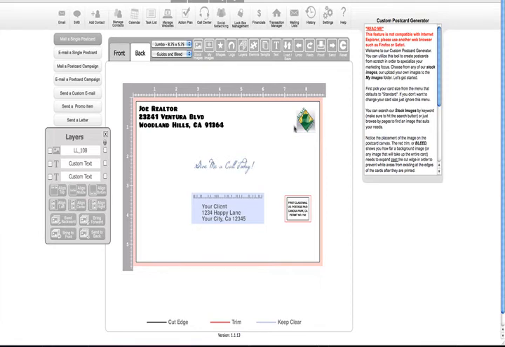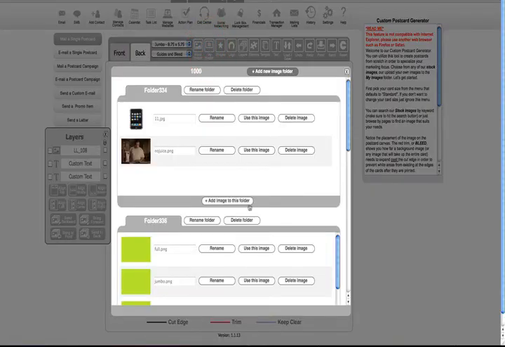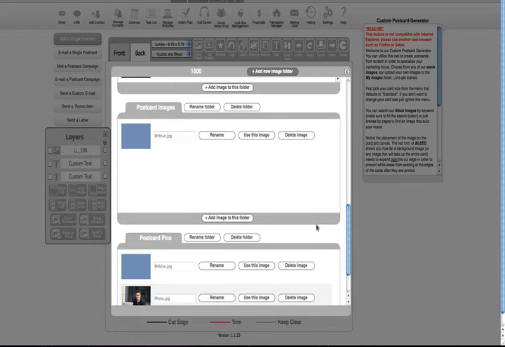My card is not complete without my agent photo. I will select My Images to upload a photo of myself, which I can then insert into my card canvas.